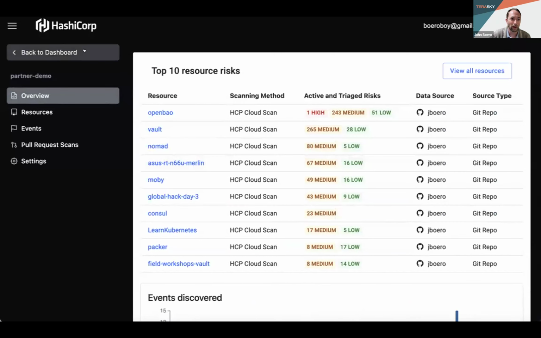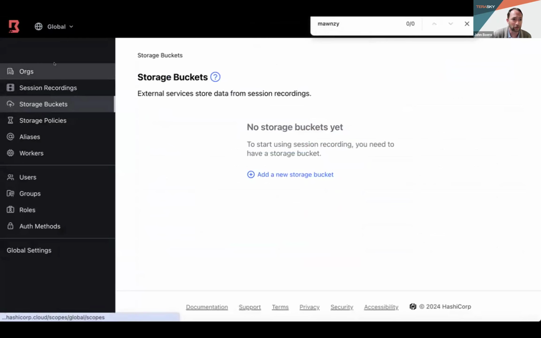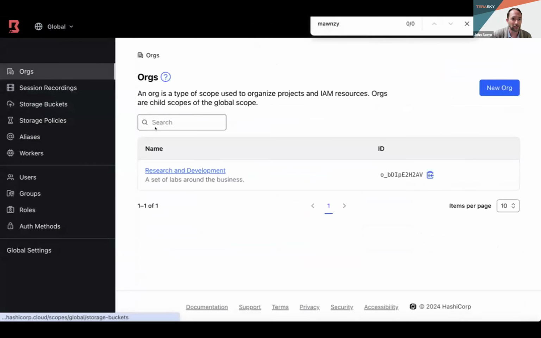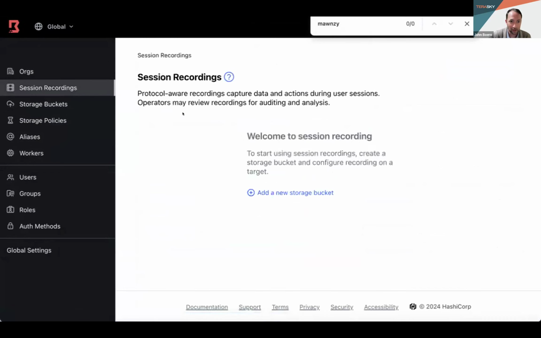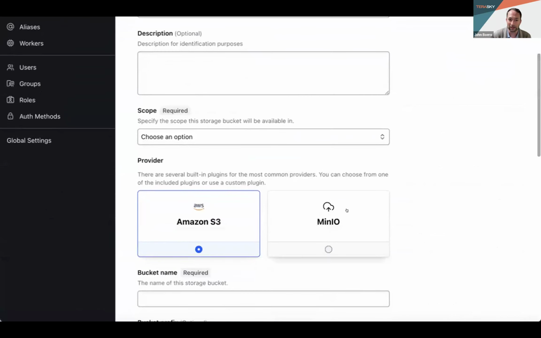Okay, so again, enough about this. I'm going to jump over to Boundary really quick. Again, if you haven't used Boundary, there are a few new features that people have been asking about for a long time, and I think is really worth checking out. A lot of people were first of all worrying about session recordings. Session recordings traditionally required an S3 bucket in AWS, right? Well, look at this. We finally have an alternative storage, right?